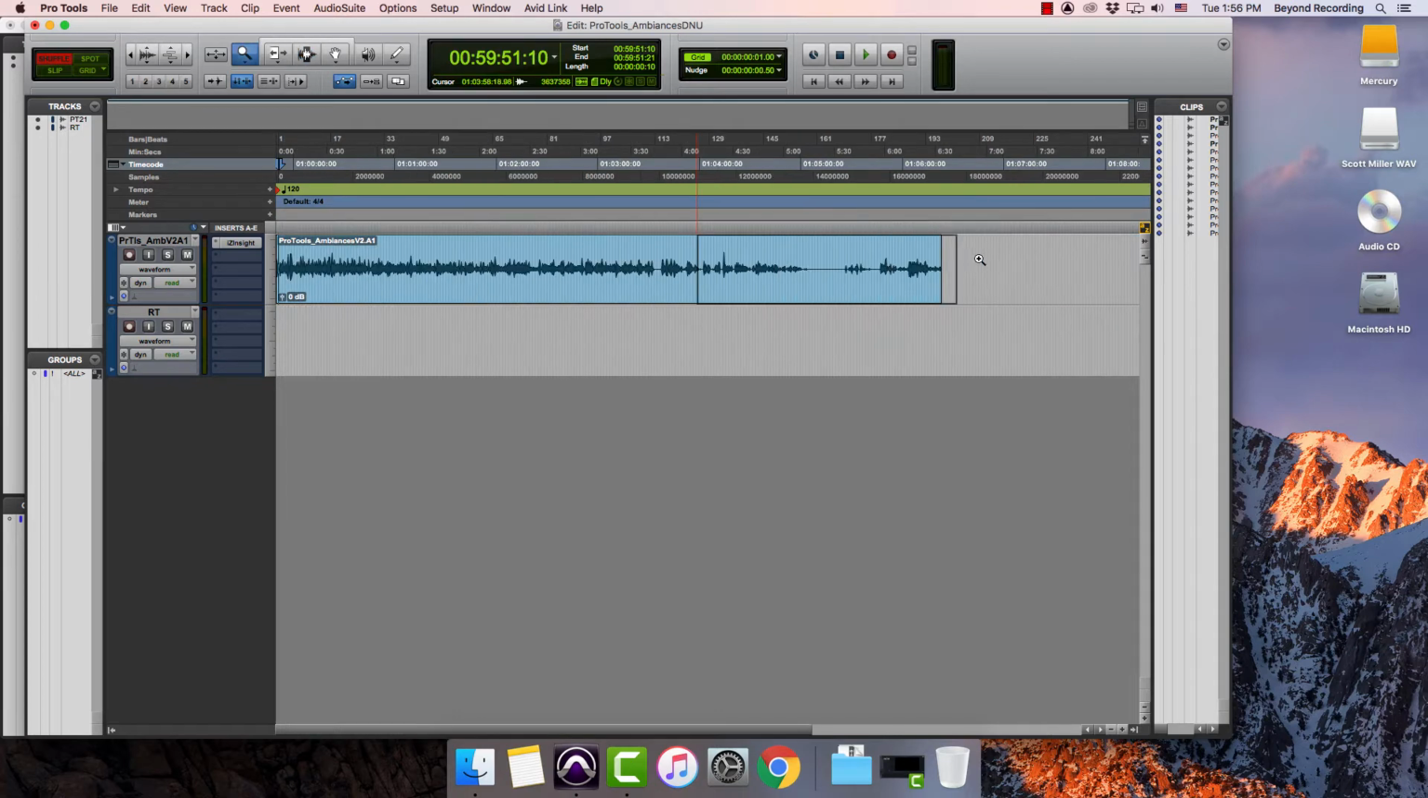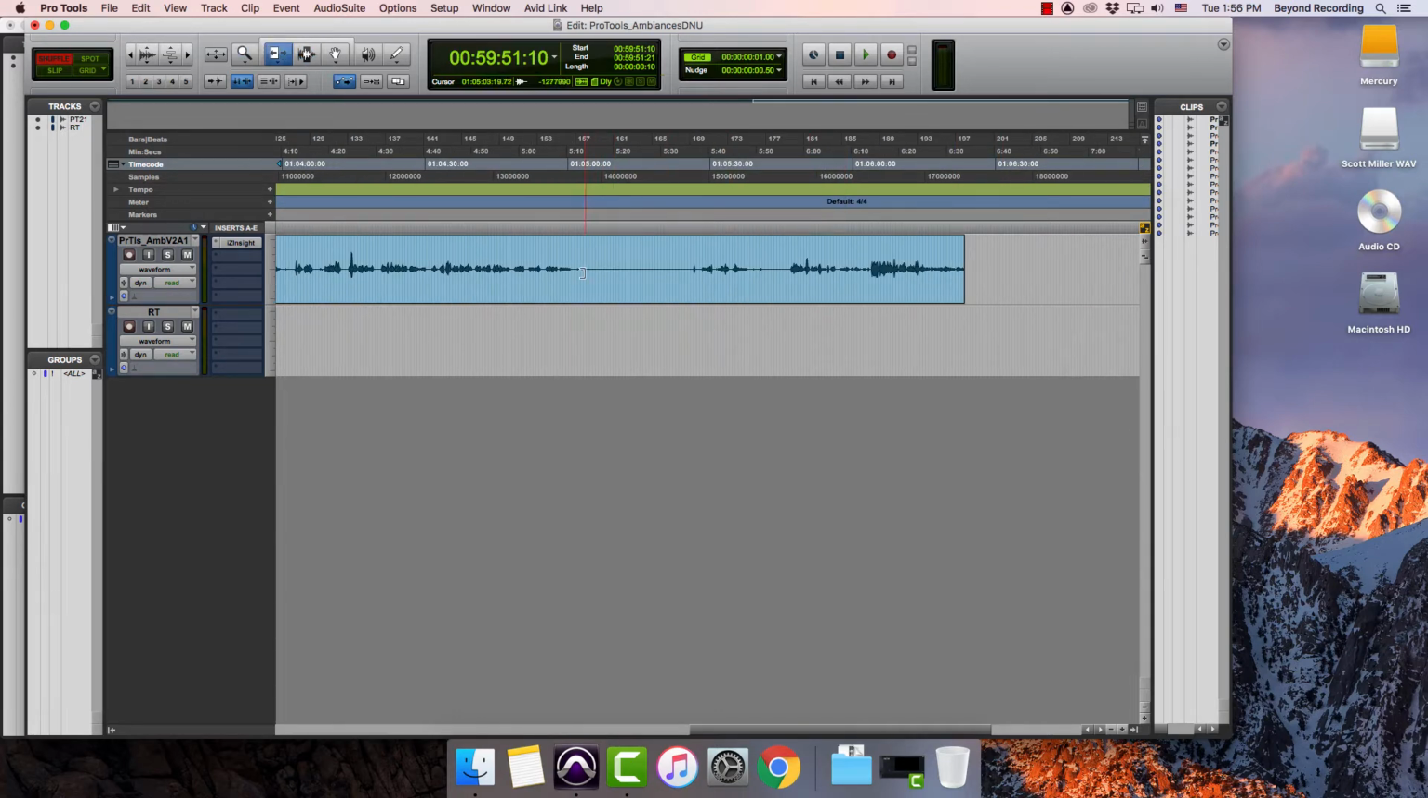For example, with this particular project, I have this part at the end where I made a mistake and I started over. So what I can do is highlight over the space and just hit delete, and then it's going to collapse the things that are to the right and collapse them to the left.